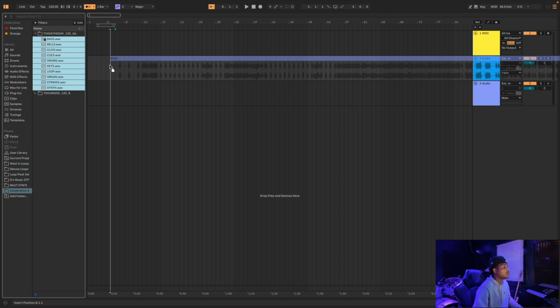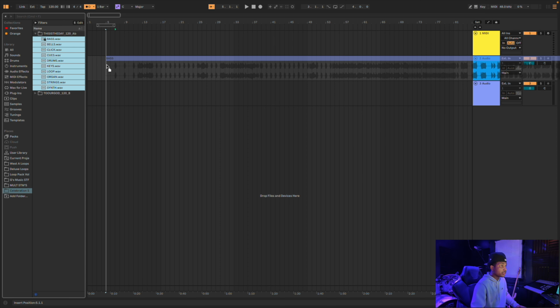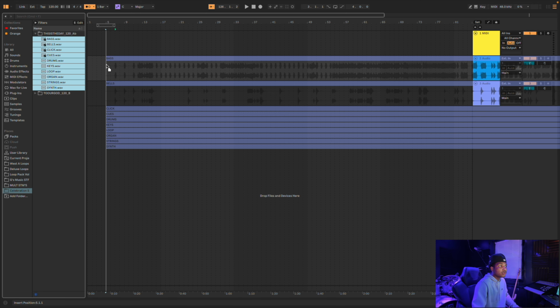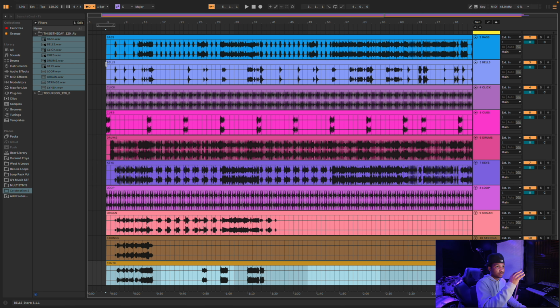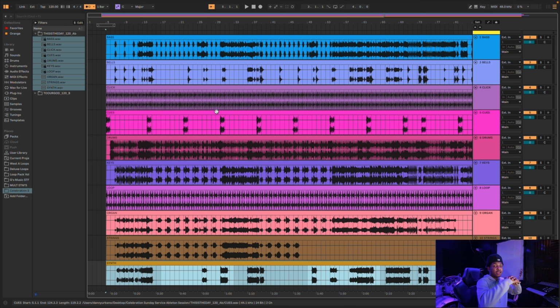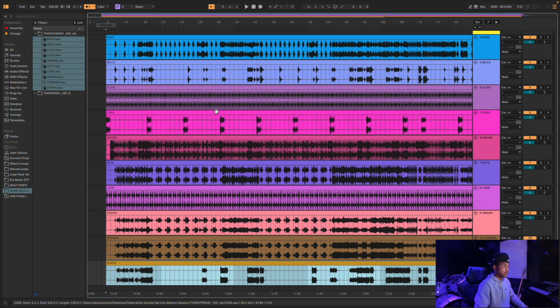Let's say we're gonna put it on 5, right? We're gonna hit command while still holding the mouse. Now everything is going down. Then we're gonna let go of the mouse, and bam. Now you have everything in the whole session view like that. So now all the tracks are gonna be playing at the same time instead of playing one by one.